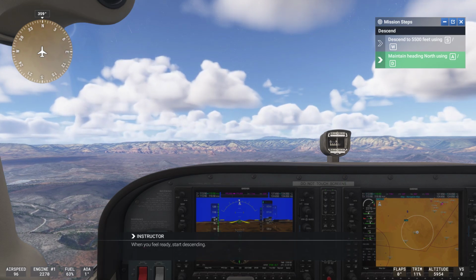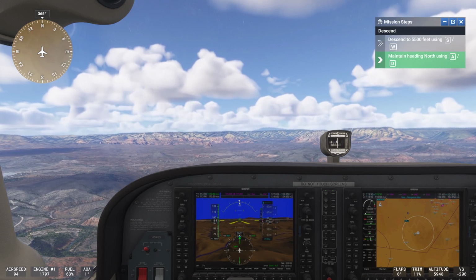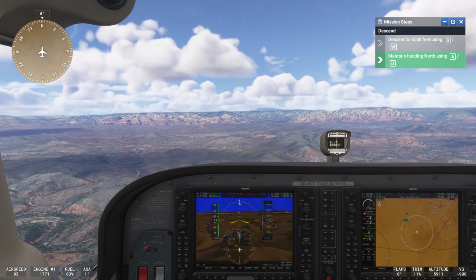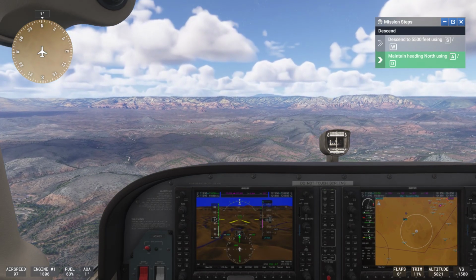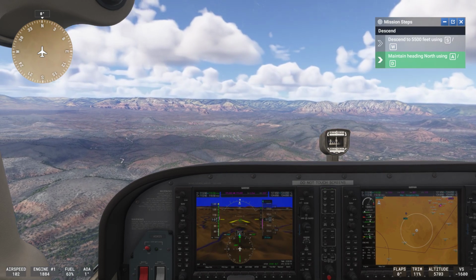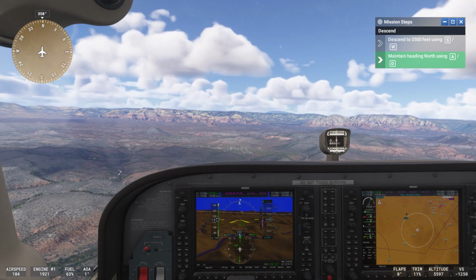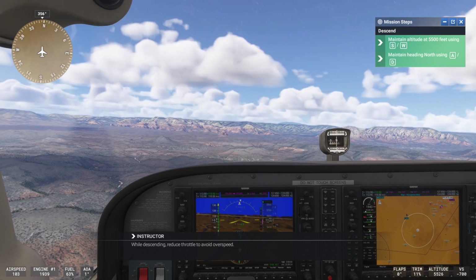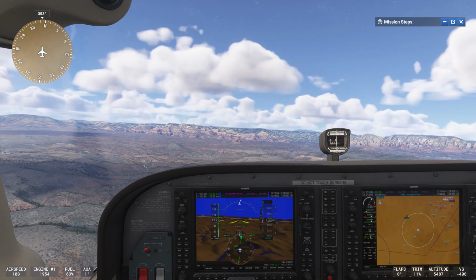When you feel ready, start descending. While descending, reduce throttle to avoid overspeed. Right.